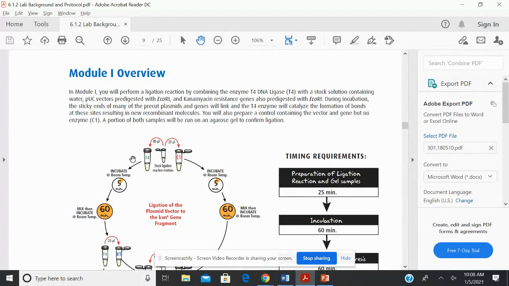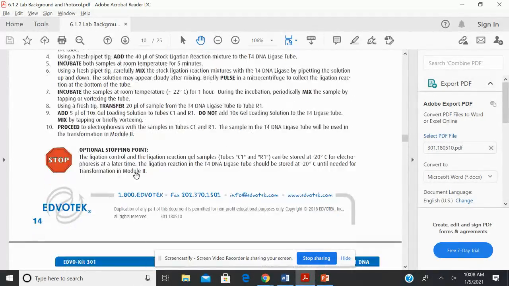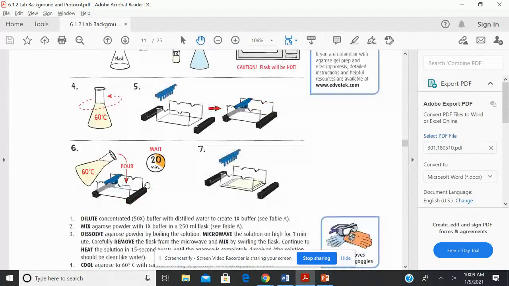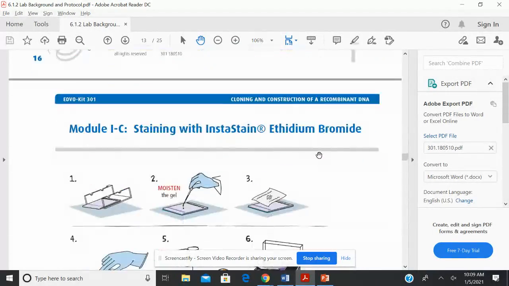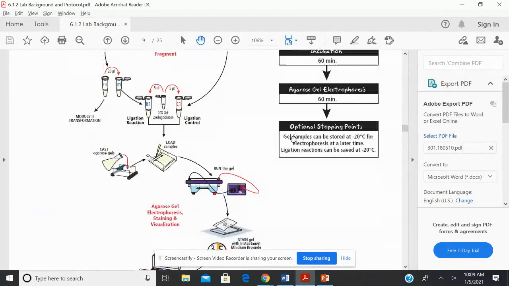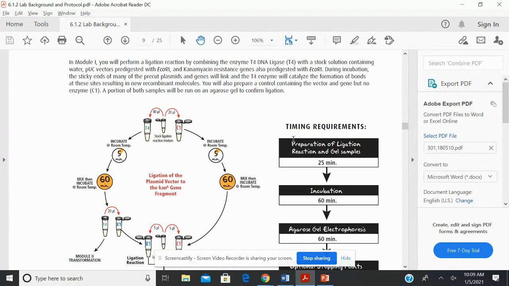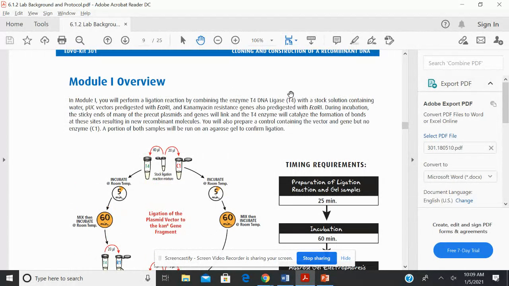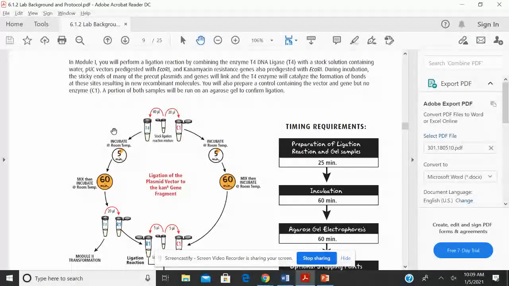And really, this is the page you need to look at. These are the detailed protocols, and I'm going to ask you to look at those. That's going to be your homework for over the weekend, understanding how to do the protocols for Module 1. It's a multi-step process because we have to do some ligating, and then we also have to verify our results. So read through here, and this tells you the overall background, the goals for this. So summarize what the goal of the module would be, and then what the expected results are.